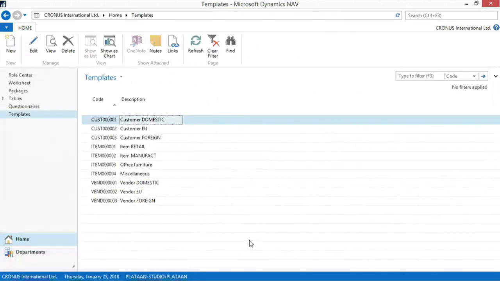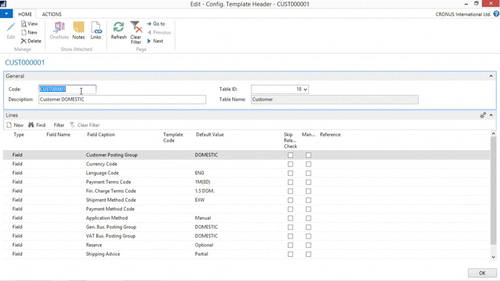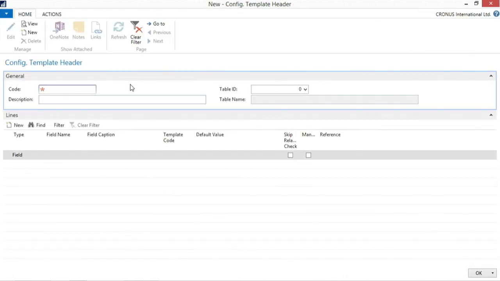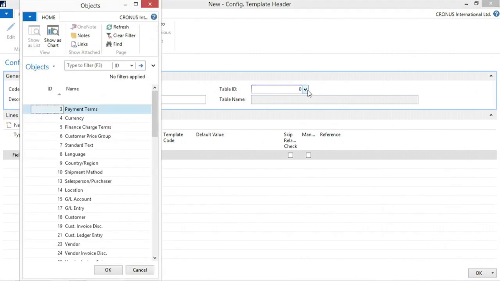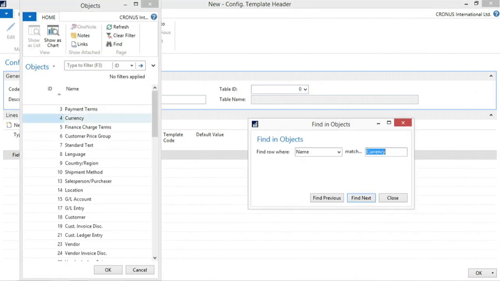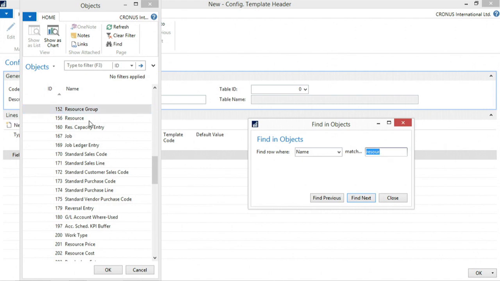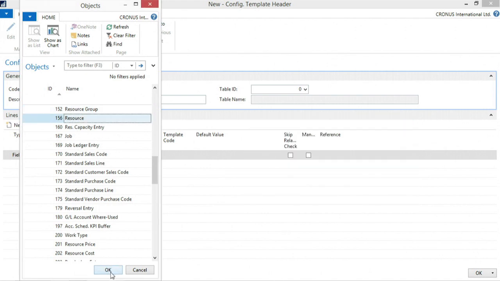So this is how we can use data templates. Now to set up a data template, you can simply click on New. You can enter the code and the description and then link it to a table ID. So I could say, for example, I would like to do the same for resources. There we go. Next, I will of course have to specify the resource table. So let me look up resource table 156.